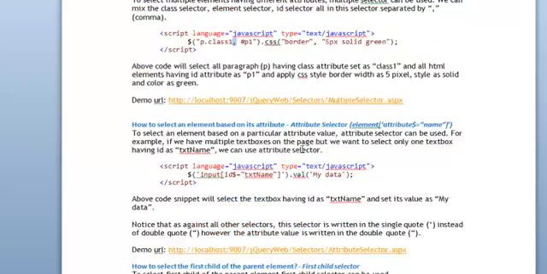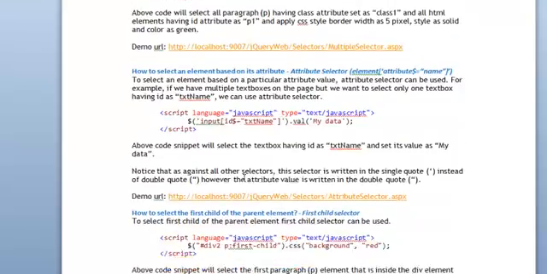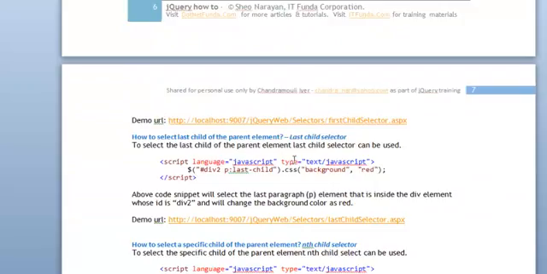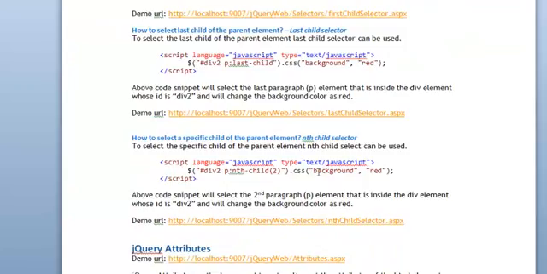And we also learned the attribute selector that helps us to select any HTML element based on its attribute. We learned the first child selector that helps us to select the first child of the parent. We also learned the last child selector that helps us to select the last child of the parent. And at last we learned the nth child selector that will help us to select the specified child of the parent element. In the next video of this series we will learn jQuery attributes methods.